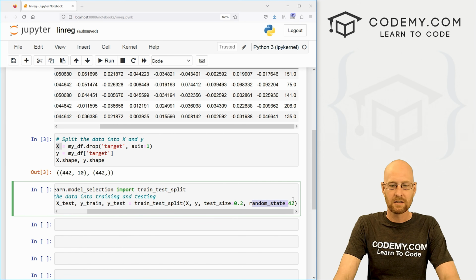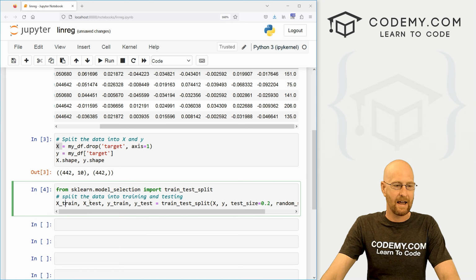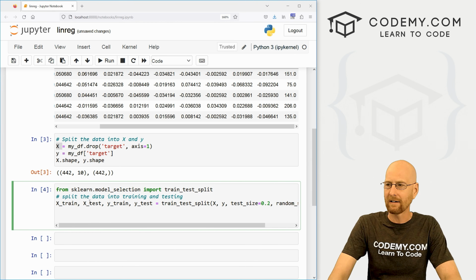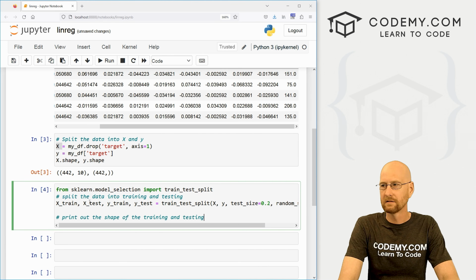It doesn't really matter. So, okay, now that looks good. If we shift enter to run this, we don't see anything, and we like to see things. So let's come down here and let's print out the shape of the training and testing splits or sets or whatever, right?